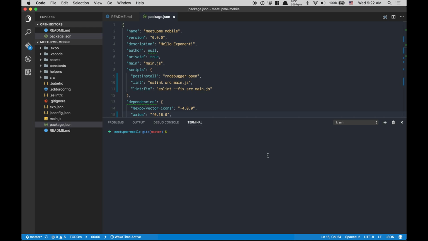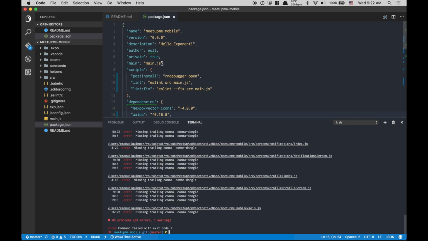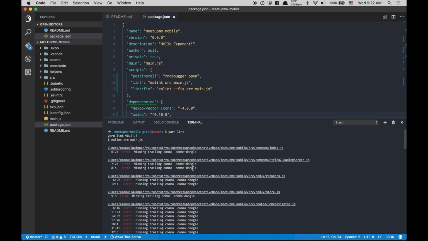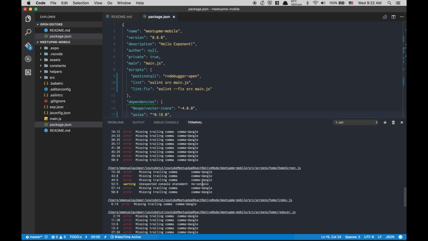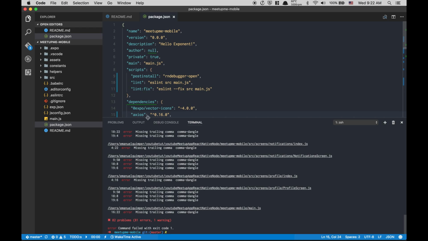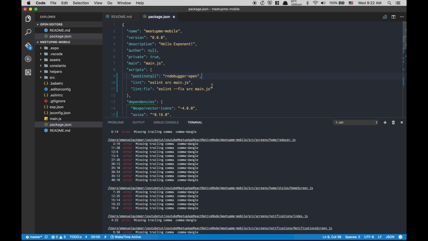If I do this, you're gonna see I'm gonna have a lot of problems. If I do yarn lint, I'm gonna have a lot of eslint problems because what I've done with my new eslint is I've added the comma dangle. So this is a comma at the last line of everything. But don't worry, we don't need to make all these changes. That's why I have the lint fix first. But what I want to show you today too is how to do it with Visual Studio Code. So I'm gonna show you Visual Studio Code, and after that we're gonna fix everything.